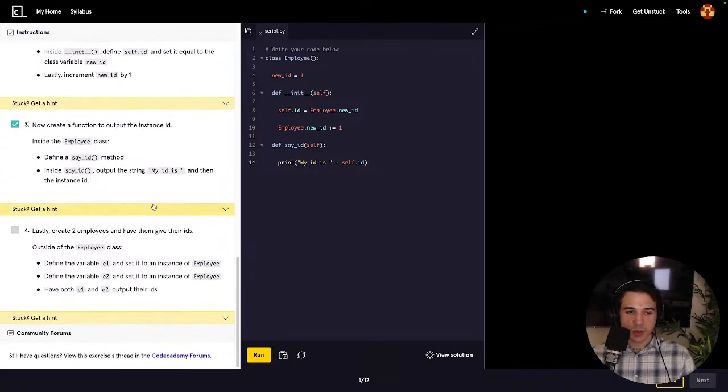Lastly, create two employees and have them give their IDs. E1 equals new Employee. Let's create two employees and have them give their IDs. Outside of the Employee class, define the variable E1 and set it to an instance of Employee. Define the variable E2 and set it to an instance of Employee. Have both E1 and E2 output their IDs.